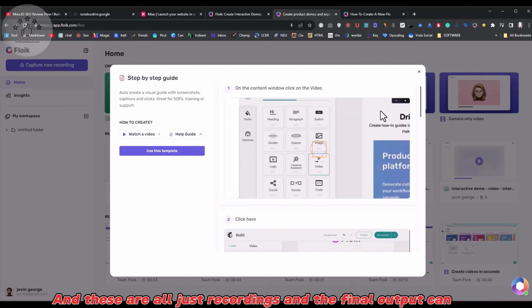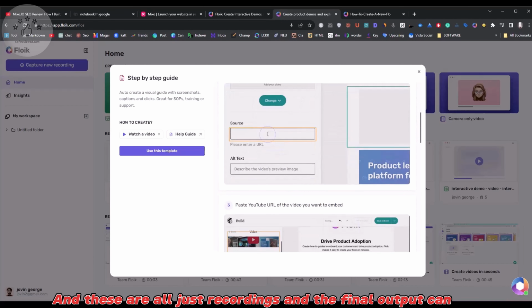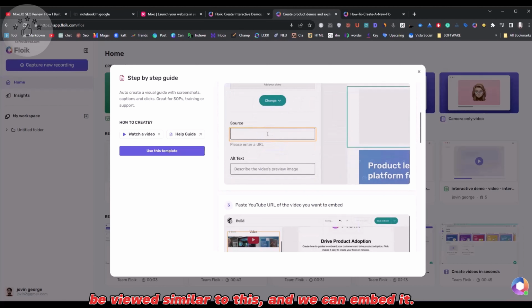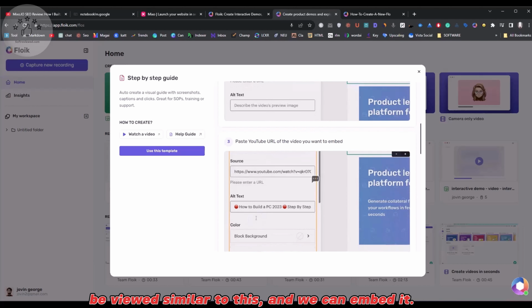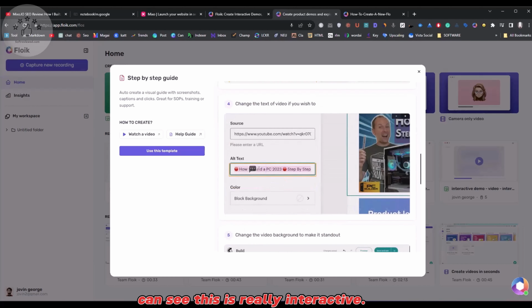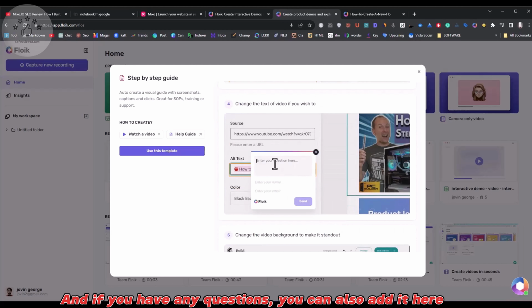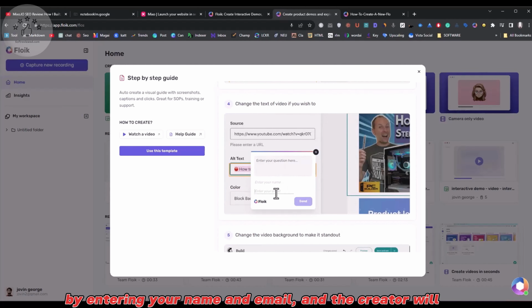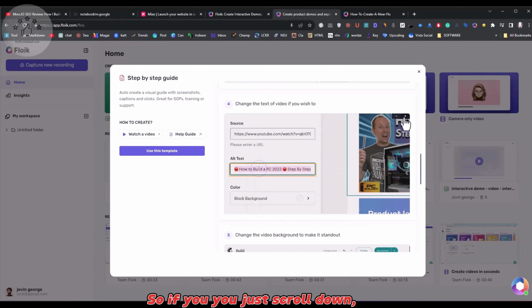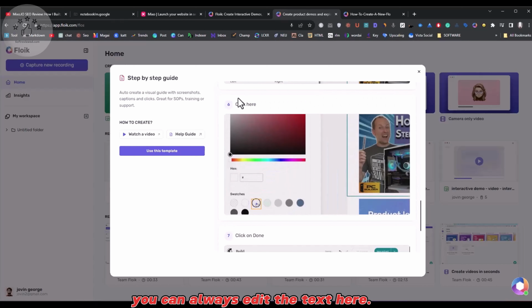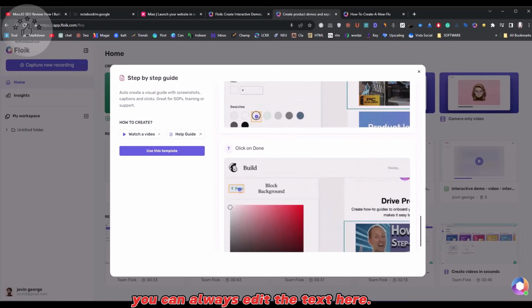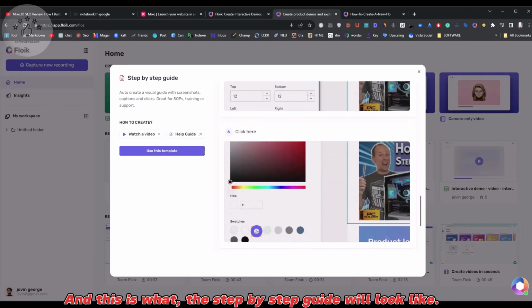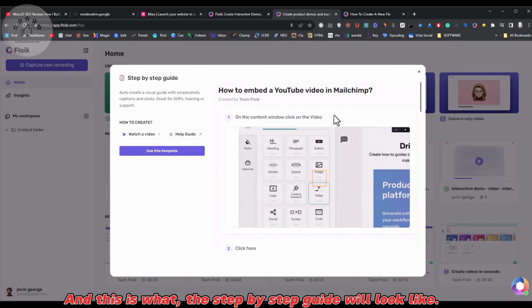And these are all just recordings, and the final output can be viewed similar to this, and we can embed it. So when you scroll down, you can see this is really interactive. And if you have any questions, you can also add them here by entering your name and email, and the creator will receive it in the backend as well. When you scroll down, you can always edit the text here, and this is what the step-by-step guide will look like.